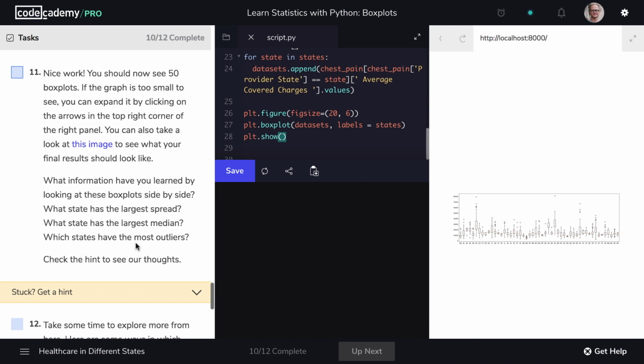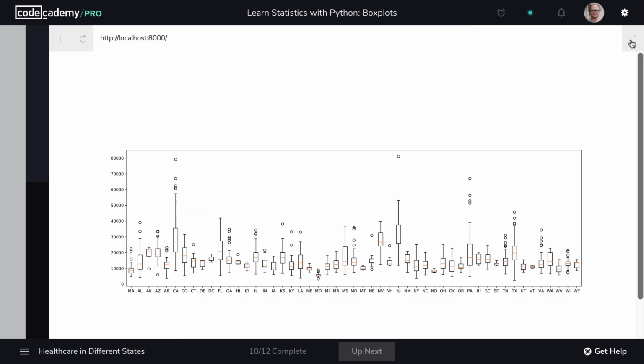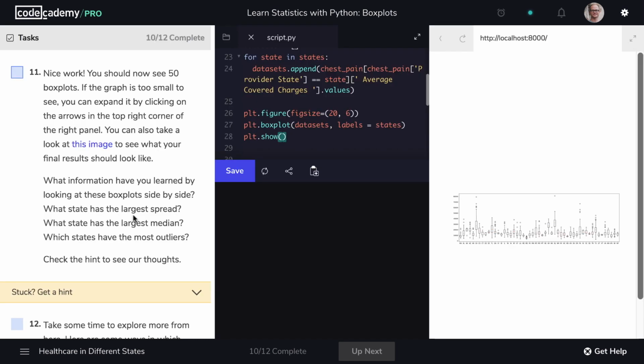Let's mark step 10 as complete and move on to step 11 of interpreting and exploring our results. So we see all 50 box plots now, and if your graph is too small, you can go ahead and expand your graph by clicking here to be able to take a better look at the data. So this is time to analyze. What information have you learned by looking at these box plots side by side? What state has the largest spread? What state has the largest median? Which states have the most outliers?